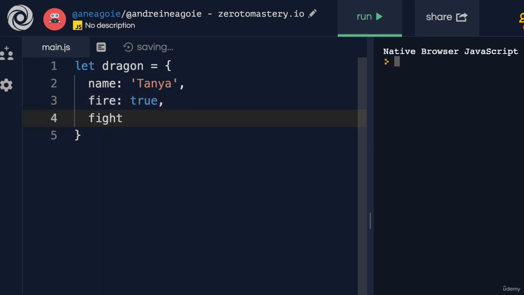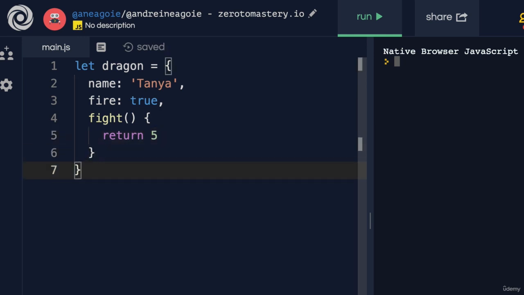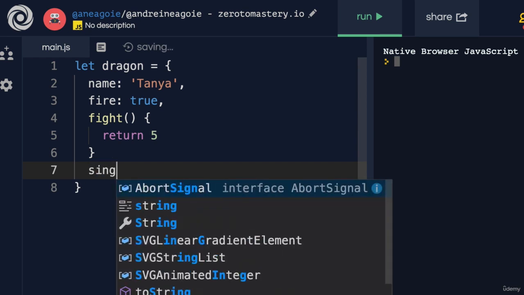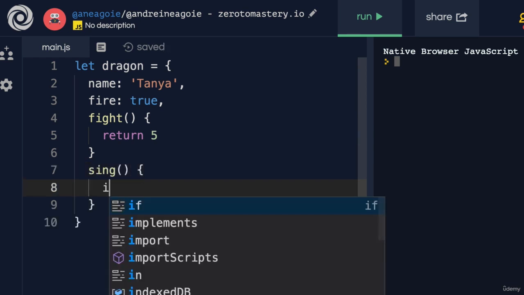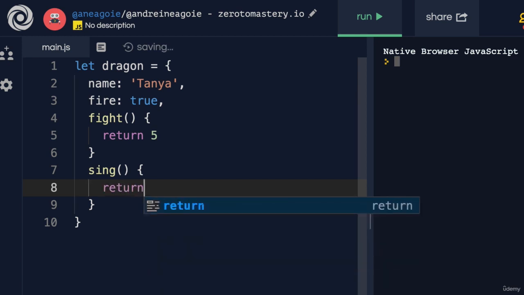And the dragon can also fight. So this fighting dragon will return, let's say, a damage of 5. That's a pretty strong dragon. And you know what? Just to make it more fun, we're going to add a sing method to this object. And we'll say it returns, let's do template strings.